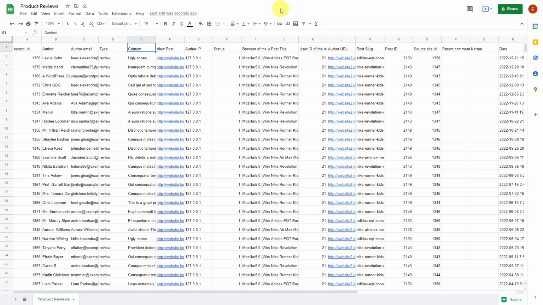As you see, searching for all the product reviews containing a specific keyword in the content is really simple with the WP Sheet Editor Comments and Reviews plugin.